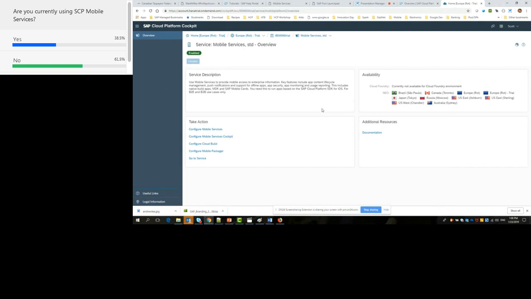Click on mobile services, STD for standard. In here, we just want to verify that everybody has this green, or if it's not green, go ahead and click enabled. It usually just takes a minute to get that enabled. Right. Okay. So we'll let everybody click on that, and we'll get everybody enabled.